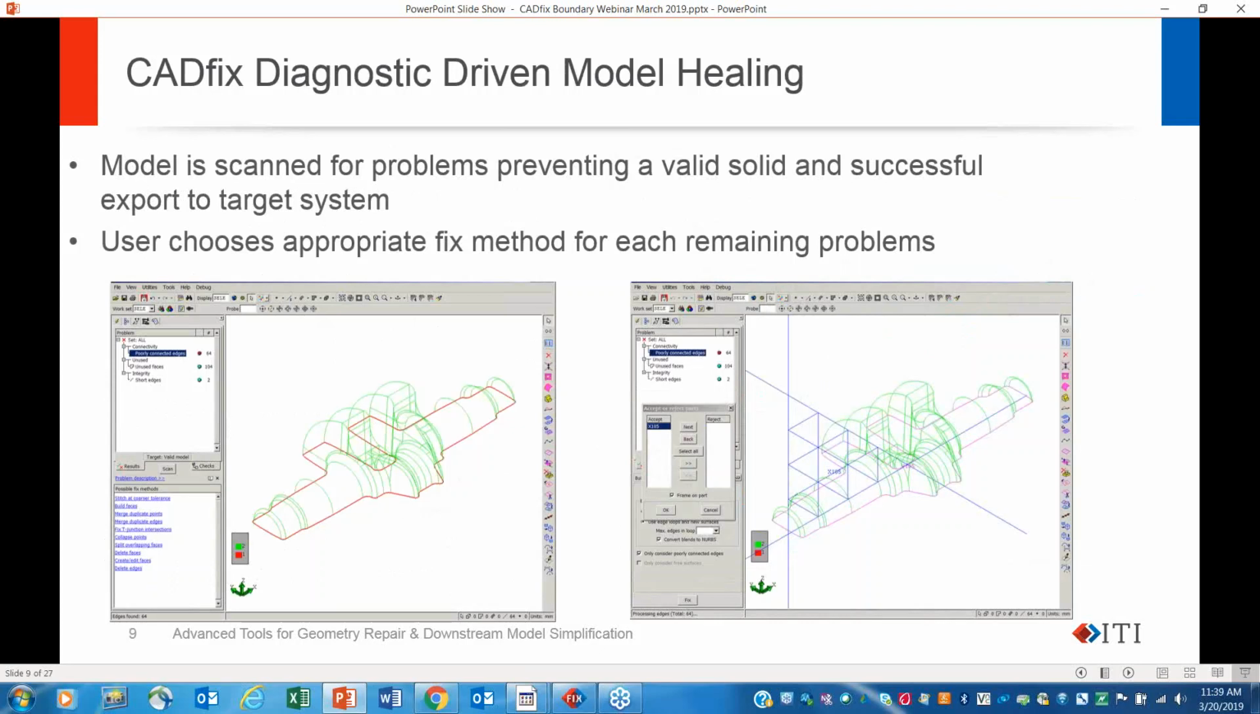So this is kind of a demonstration of that diagnostic-driven model healing. The model essentially is scanned for the problems remaining, what is preventing it from being either a valid part or from being well suited to go to your downstream system. You see the problems, you highlight on the problems. On the bottom are the possible fix methods. You can link to any of those fix methods, and then the problem is fixed. If you run the appropriate tool, the model's then rescanned. And so you kind of get a live update of what are the remaining problems until you don't have any more problems.